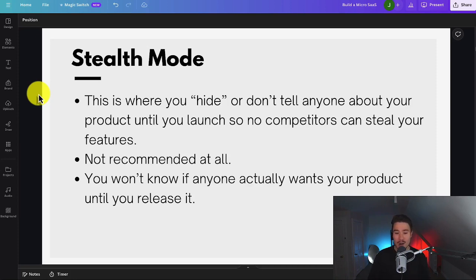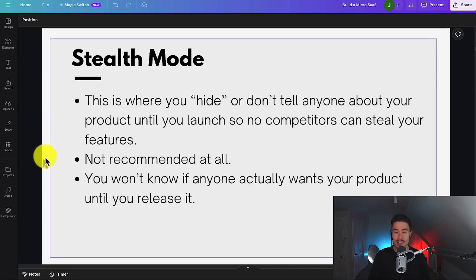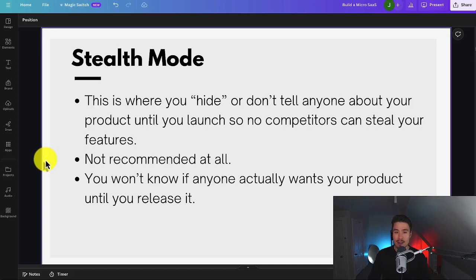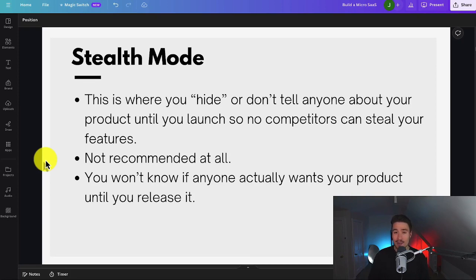You're not actually going to know if anyone wants your product until you release it. You give it to them, you let them sign up, you let them use it, and you let them pay for it. While there are some companies that have been successful doing this, usually they're funded by really large banks or VC firms, or they're funded by someone with a lot of money, so they can go years without releasing anything, and then they can launch with a lot of marketing. You're not going to be able to do that if you're building a micro SaaS.